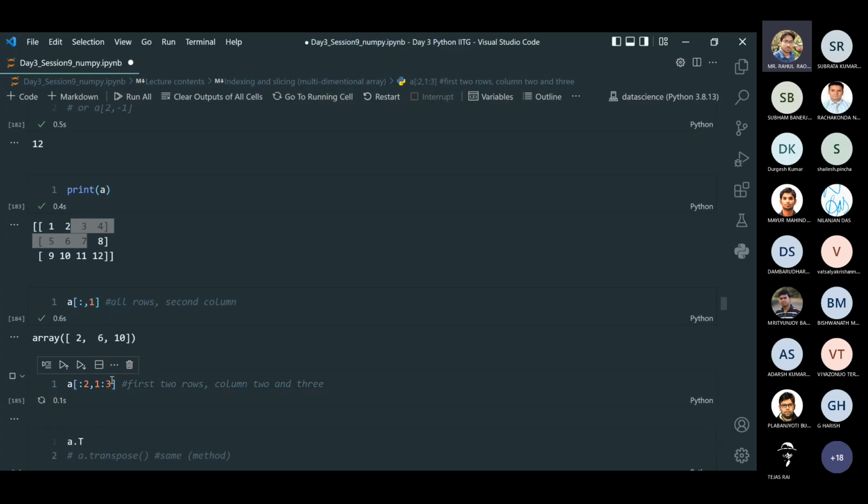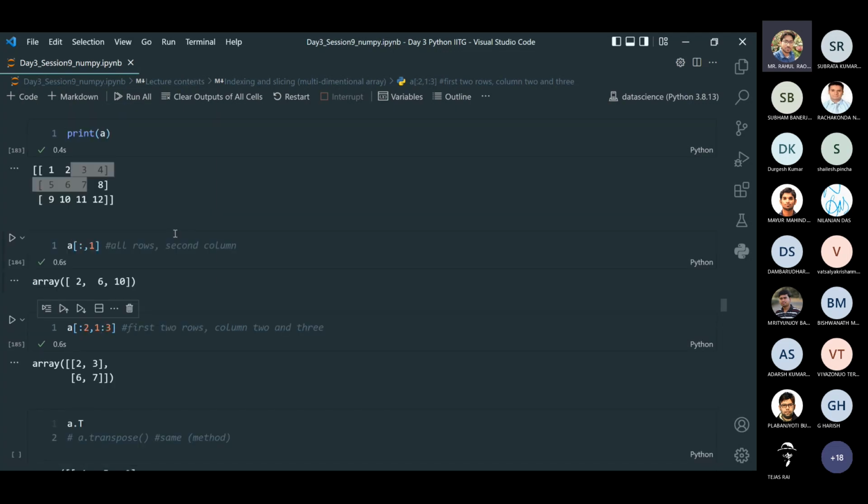I will spend 1 minute here so that everybody is clear with this slicing over the 2 dimensions. Otherwise, they can ask in the query. Those who have any doubt can write their doubts in the chat. If you want us to speed up or slow down, you can type in the chat.